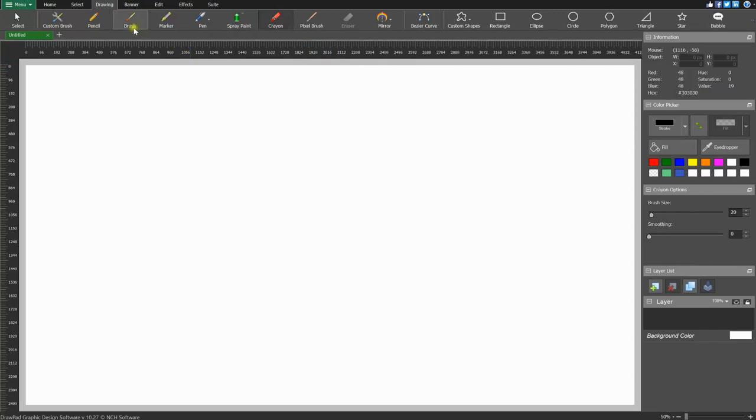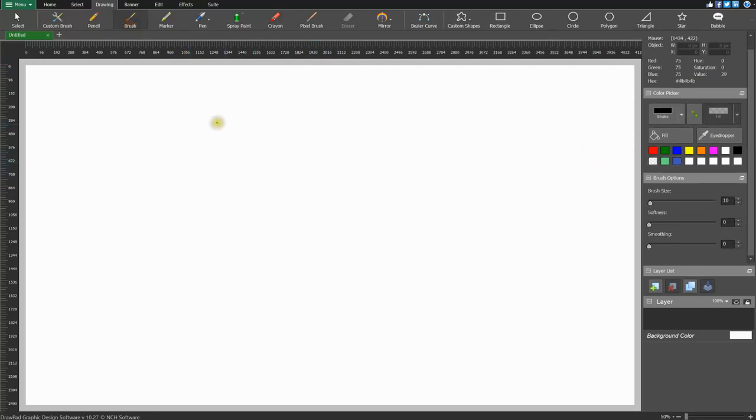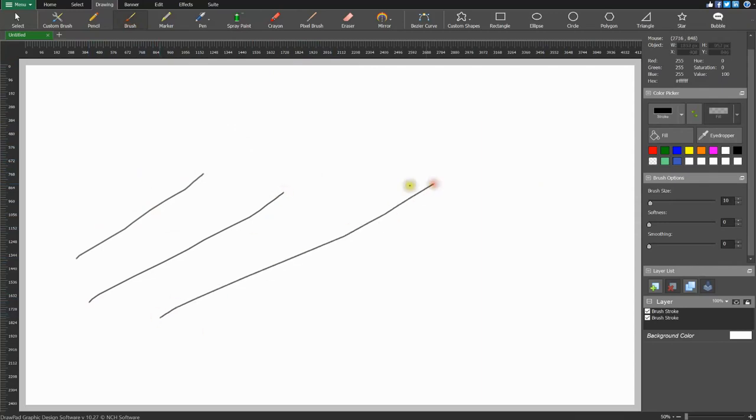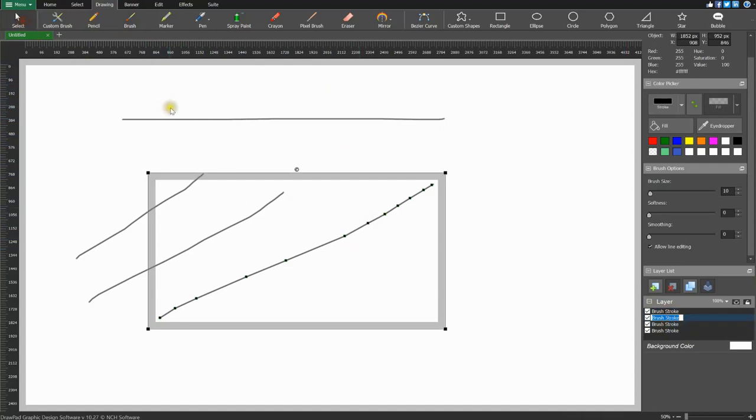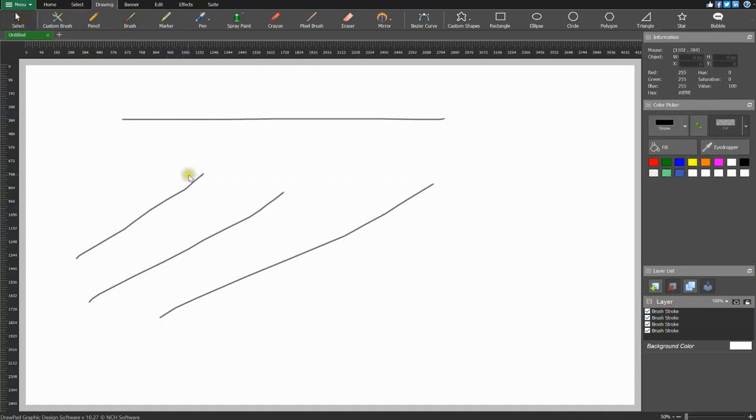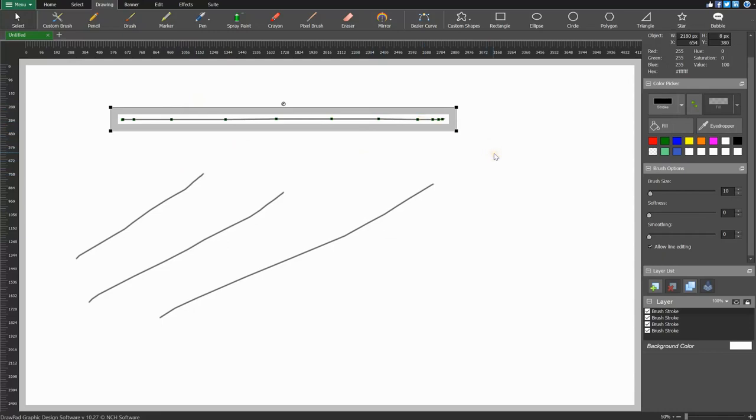After you've selected a drawing tool, use your mouse to draw on the canvas. To draw a line, for example, simply click and drag the mouse across the canvas. Your line will appear on the canvas, and the stroke will be listed as an element in the layer panel on the right section. To delete a stroke, select the element on the canvas, or layer list, and click the delete key on your keyboard.